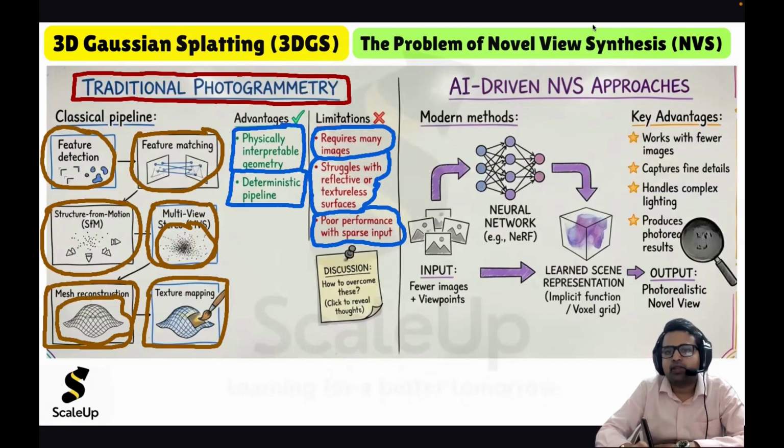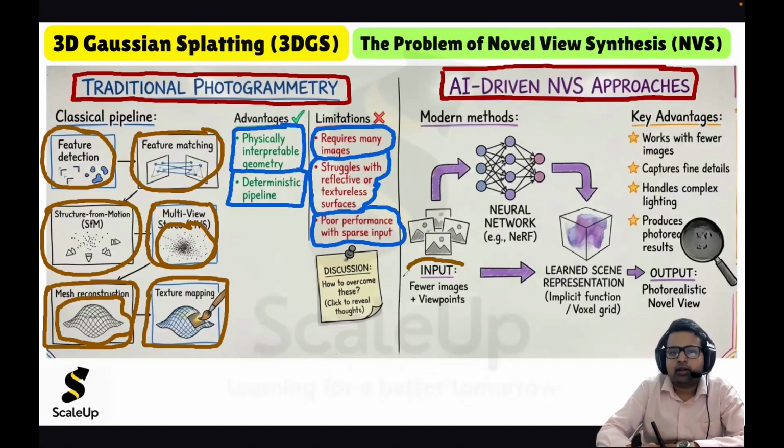Okay, now we'll discuss something like AI driven NVS approaches. So novel view synthesis using AI. So in AI, what happens is that we will have the same input, images along with the camera poses, viewpoints. Now what we will do is that we will train a neural network.